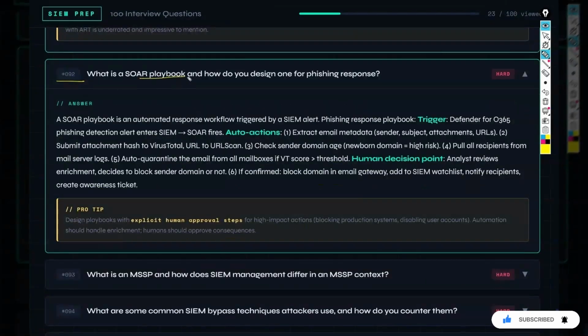92. What is a SOAR playbook and how do you design one for phishing response? So a SOAR playbook is an automated response workflow triggered by a SIEM alert, and the phishing response playbook can contain, number one, the trigger. So if Defender for Office 365 or any other phishing security solution detects an alert, that enters the SIEM, then SOAR starts firing.